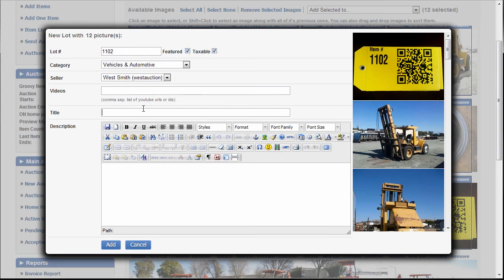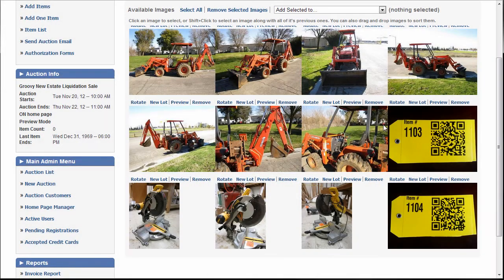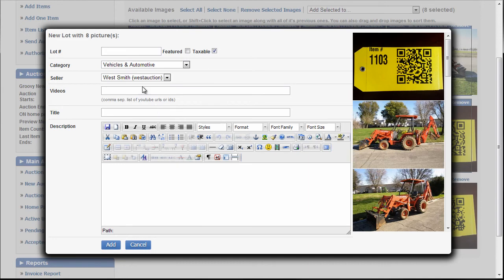And so again, we can select the various options for whether or not it's featured or taxable, and add videos. If you want to change the seller for this item, you can do that here. Obviously, you can change the category as well, which I will forget to do for this one. I would normally select forklift as a category. And we'll create just a couple more lots for you here, just so you can see how easy it is.